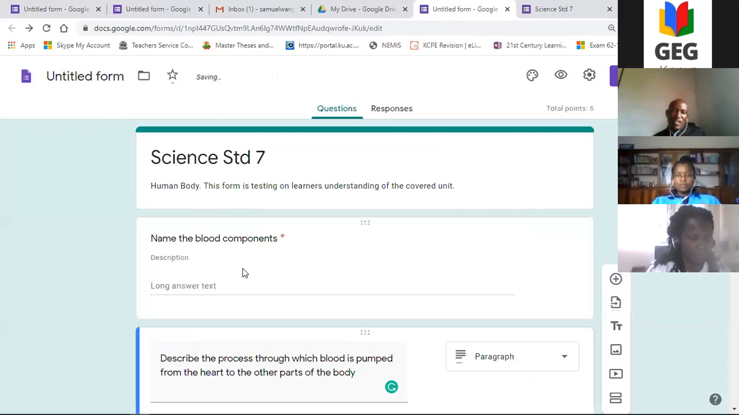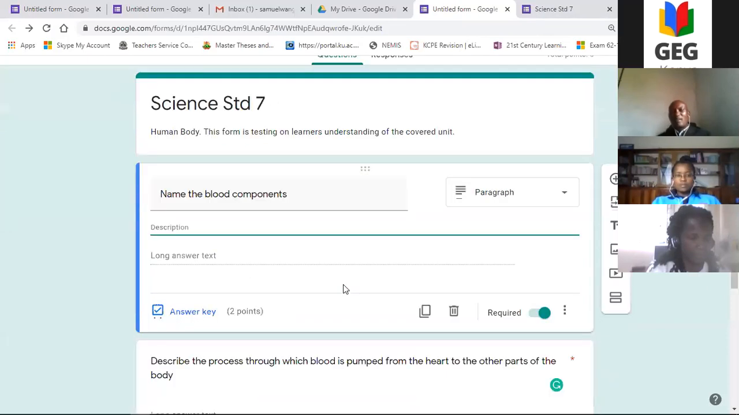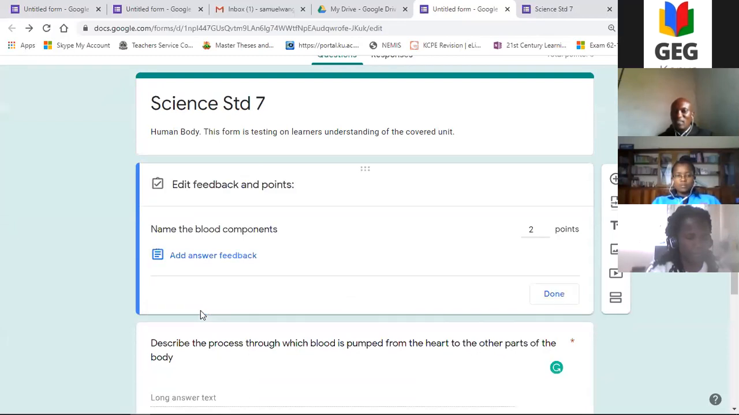Then you come to the first question. Below the first question, you can see there is an answer key. And the answer key and the points, you click that one. On the right, you have points. You can have 3 points, 4 points, or 1. So naming the blood components, you expect them to have 4. That is it. And then you click done.